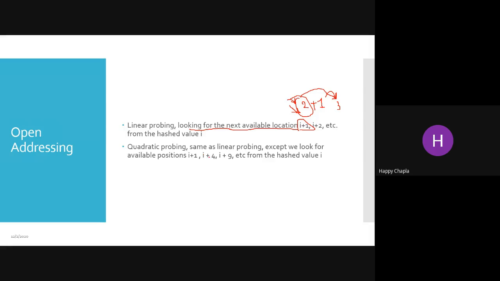And what is quadratic probing? Quadratic probing is the same as linear probing, meaning we are trying to find the next free slot for resolving that collision, except we look for available positions like i plus 1, i plus 4, i plus 9, from the hashed value i.